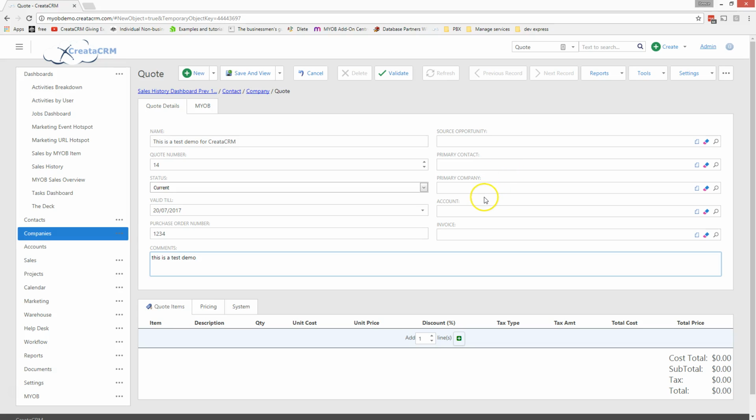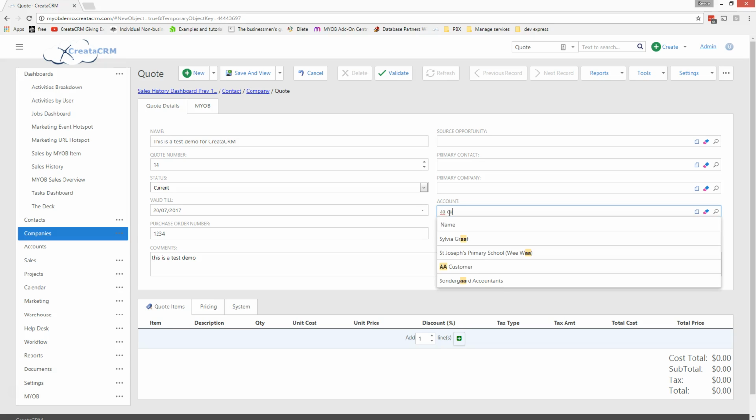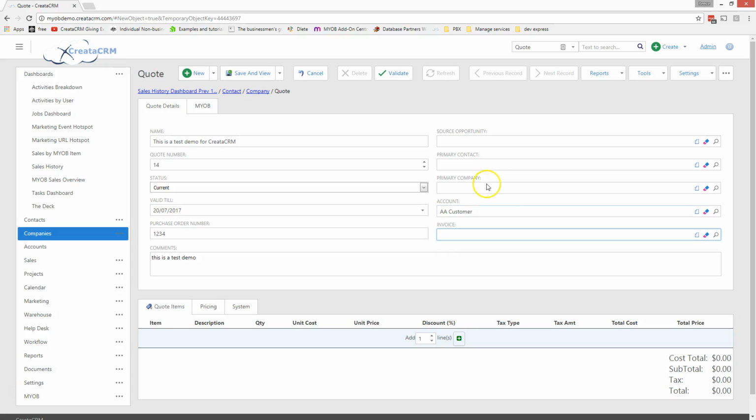Other things you may want to know about is, for example, you've got company contact and account. That's really important to know. One is with the account, that wires directly into MYOB. So when you sync into MYOB, you can actually have an account called Customer ABC. But for example, your company itself could be anyone, so it could be a subsidiary of the AA customer itself.